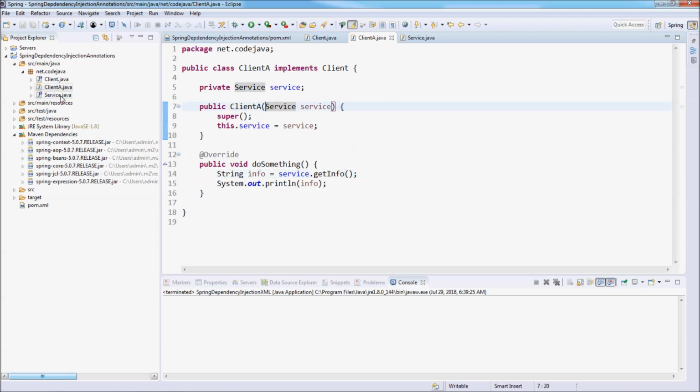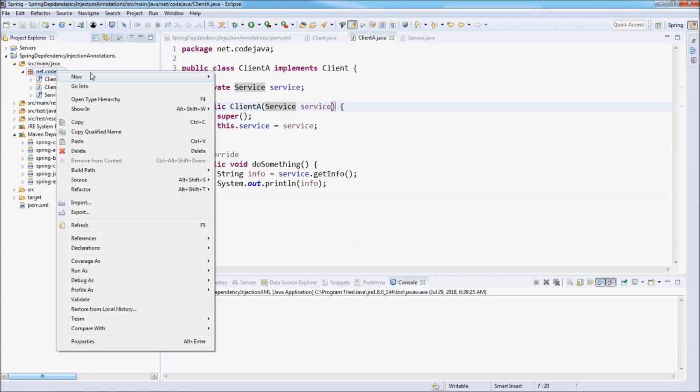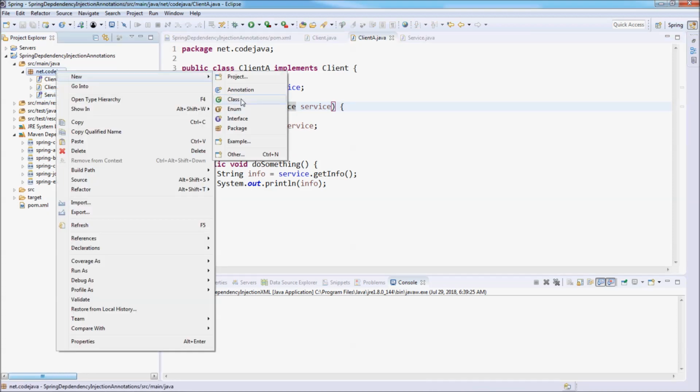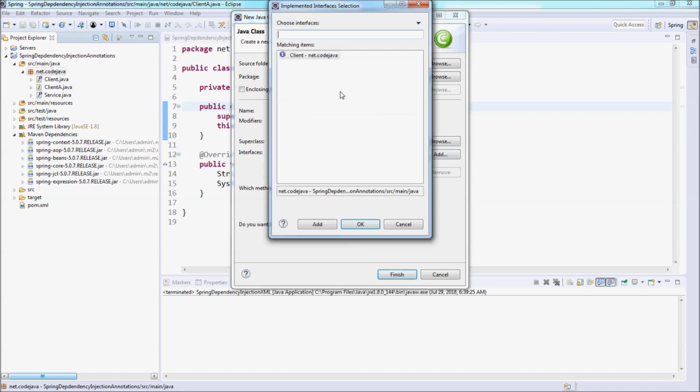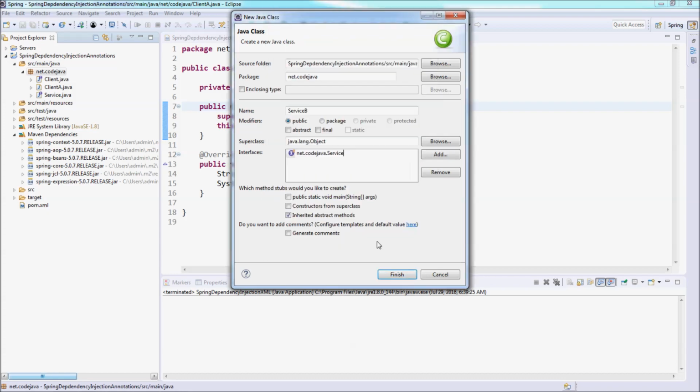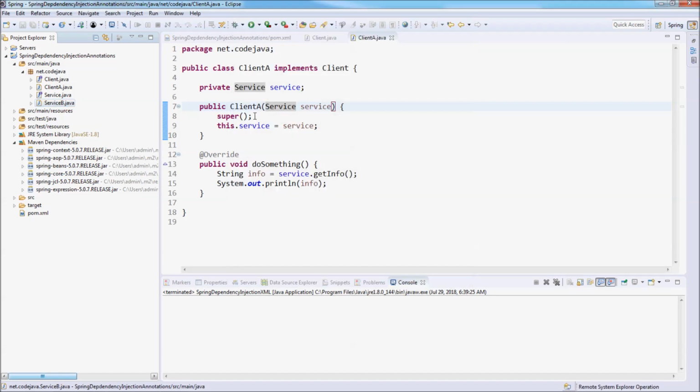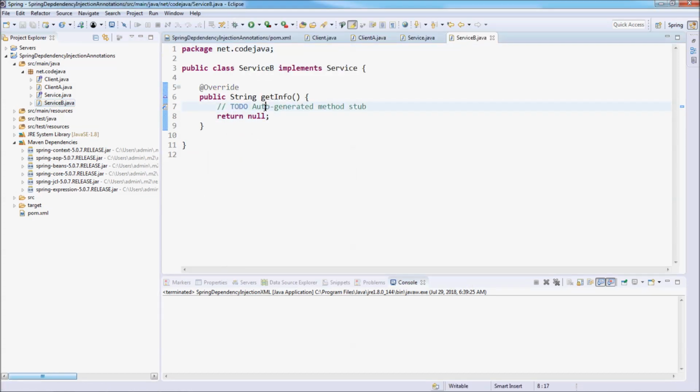Now let's create an implementation of the service interface. Say class ServiceB, whose super interface is Service. Okay, finish. And this method returns "service B info".